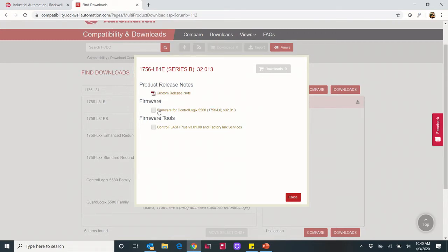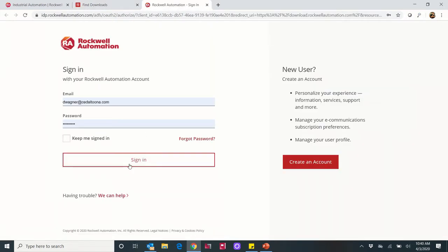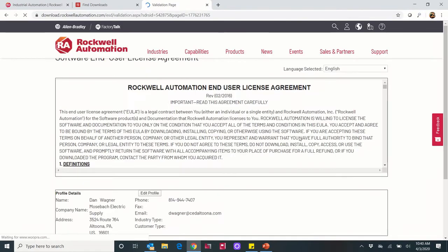So for this one, we have a firmware and we have a Control Flash Plus tool that you could search separately, but there's just a quick link to it there. So if I wanted to get the firmware file for this L81E, I would click it there. I would click my downloads cart. Now that's already checked if I go to download now. And then it's going to ask you to log in, and then you're just going to step through all the different steps to get to the download page.